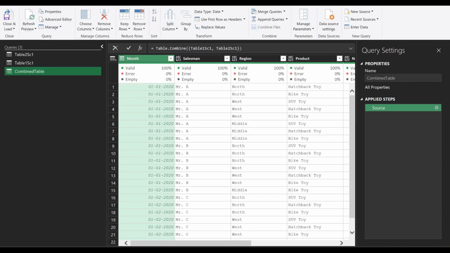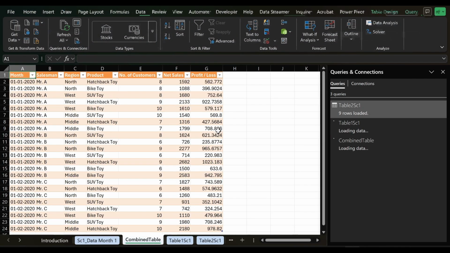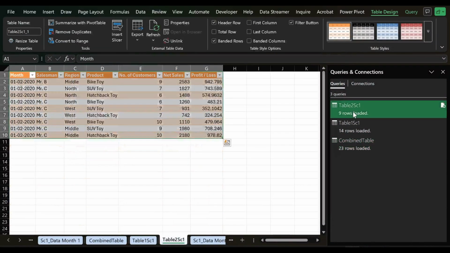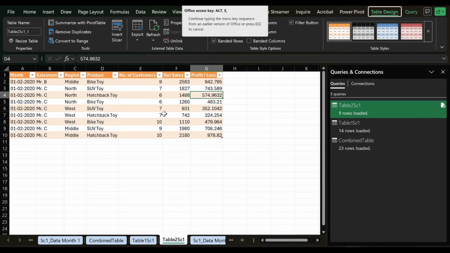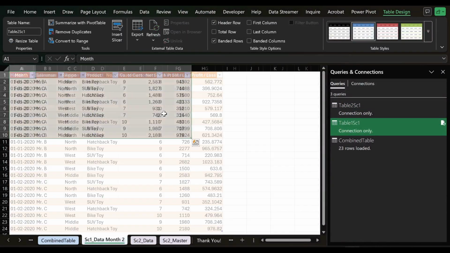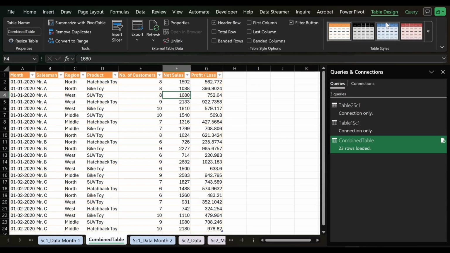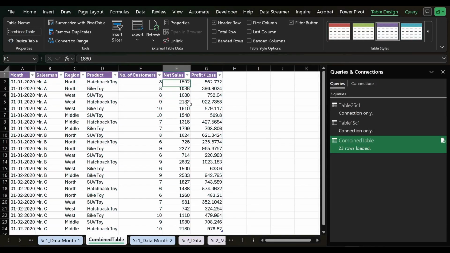Now we close the Power Query screen, and the moment we close the Power Query screen, it loads all the three tables. So in fact, as a matter of fact, I do not require all the three tables. So what I'll do is I'll simply delete this sheet which I do not require. I will also delete this sheet which I do not require, but the combined table is something which I require and I'll keep it. You can change the color combination and so on and so forth to make it look cleaner, and that's it.